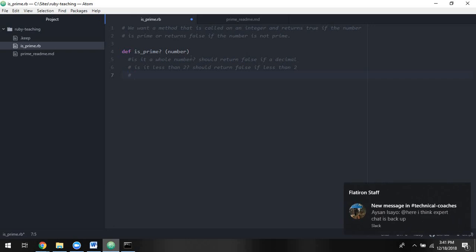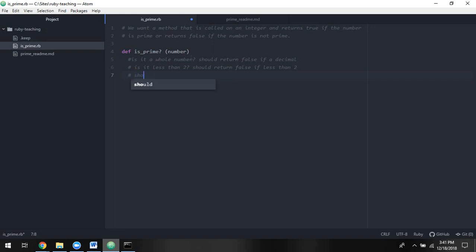Next, 2 is kind of a special case because there's only one whole number before 2, and that's 1. So 2 is only divisible by 1 and itself, but it's not a prime number. Or excuse me, it is a prime number though. We define it just by definition that it's the first prime number. So should return true if the number is 2. All right, but what about larger numbers?